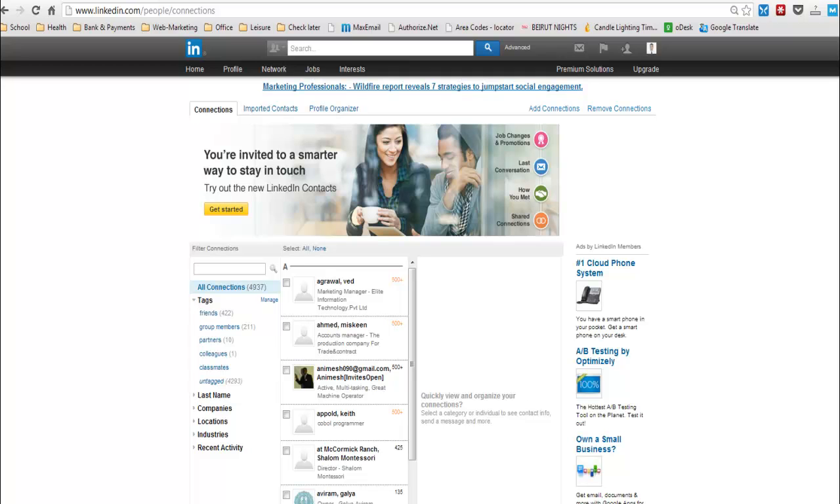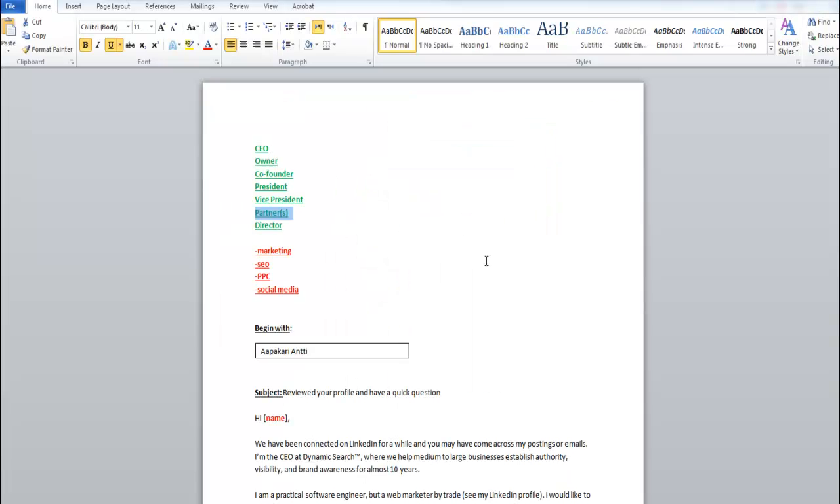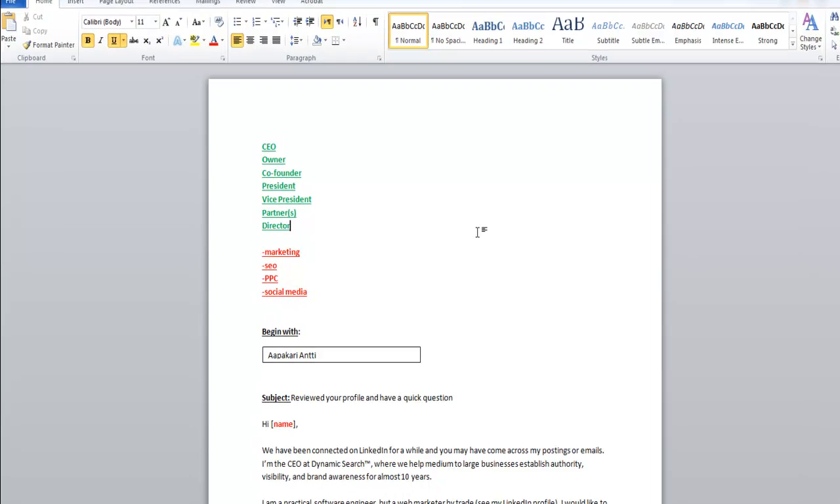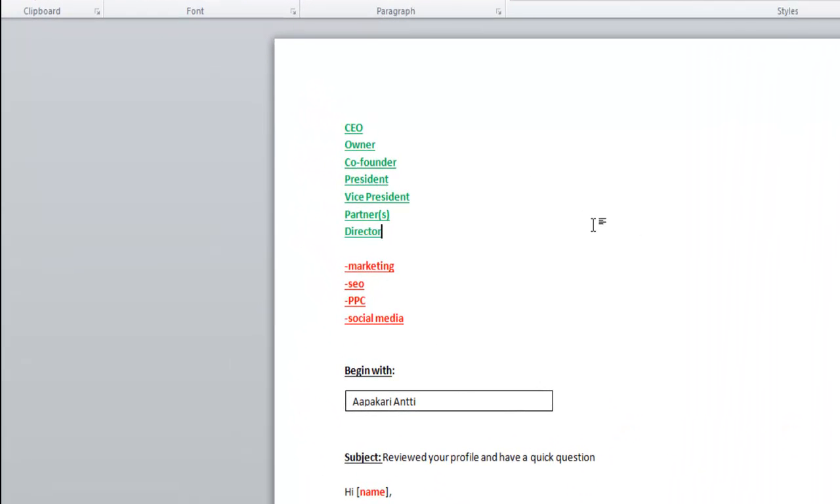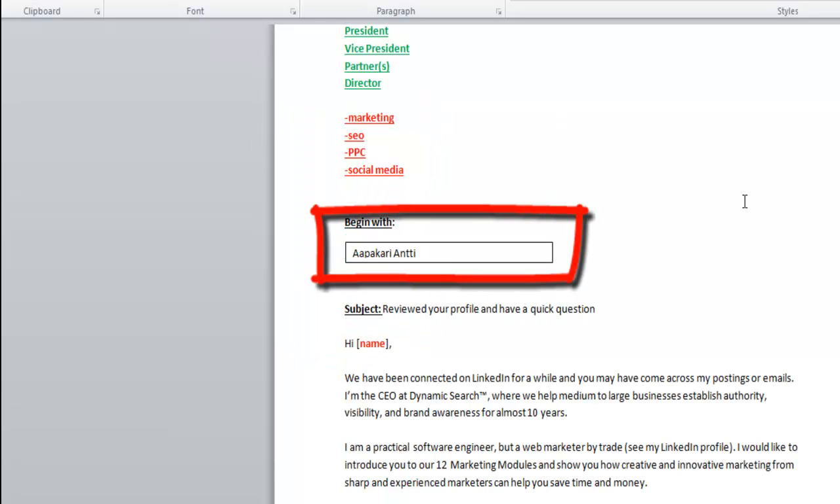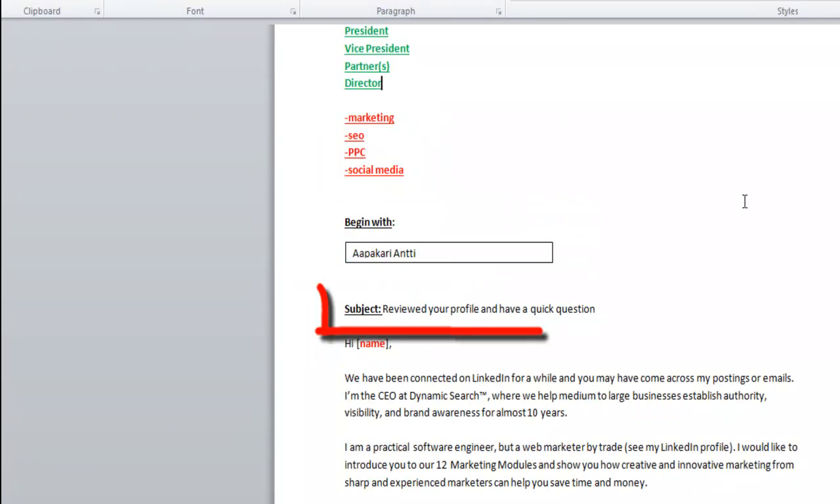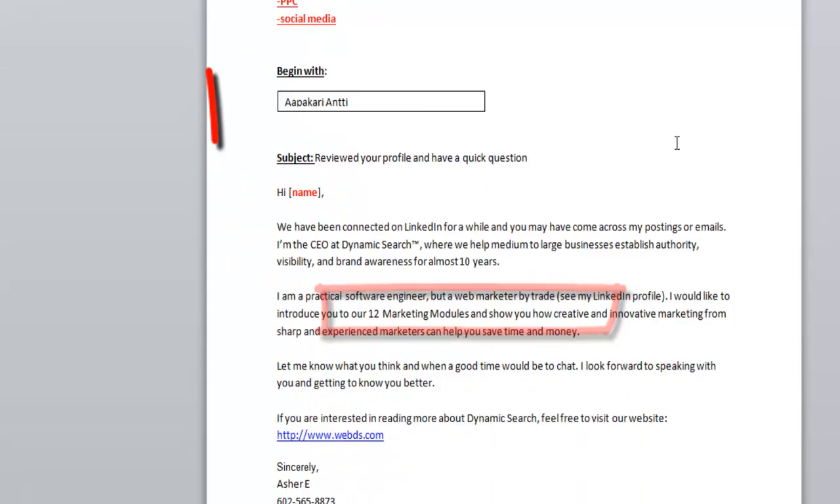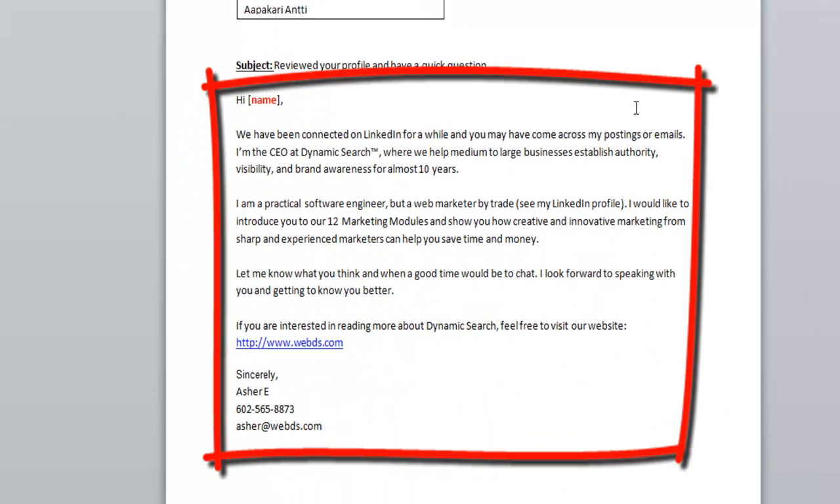Now, before we start, let's take a look at the template and the necessary information you will need. This is the template file you'll be provided with. This document is divided into 4 sections: keywords, next contact to begin with, subject line, message plus signature.